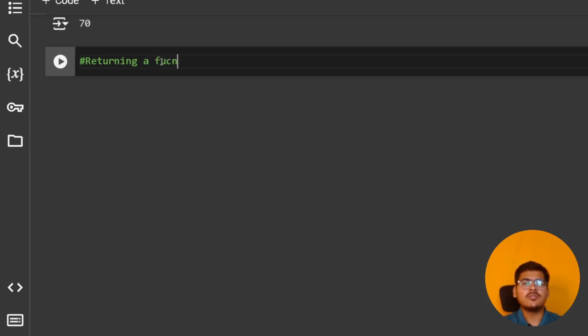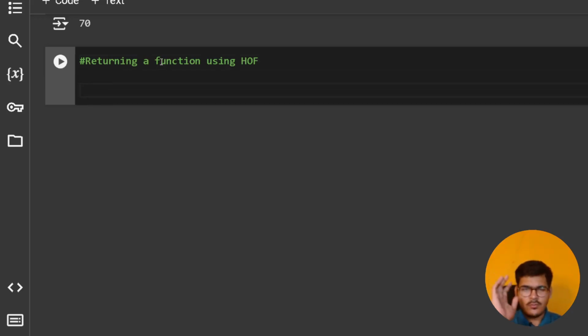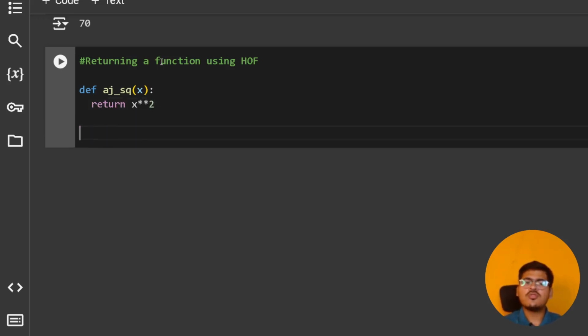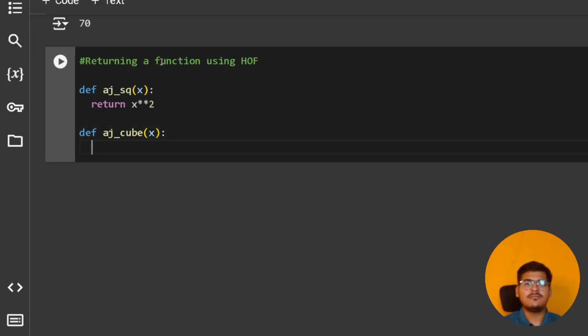Returning a function using the HOF concept. Okay, now understand. Suppose I ask you to write a code to return the square of a number. What will you say? You will say def aj square. It takes a number x and it returns x to the power 2. And suppose I ask you to write a code that returns a cube. So you will say def aj cube x and it will return x to the power 3.